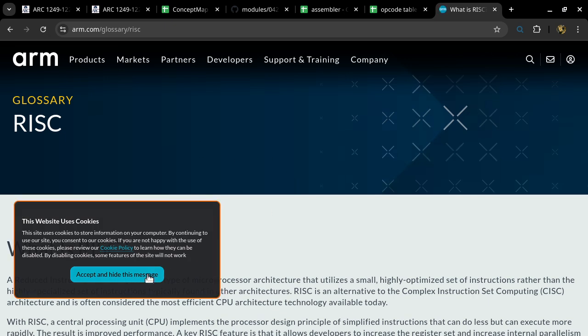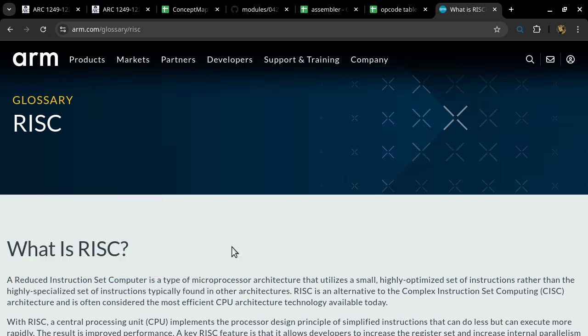Yeah, sure. So this link brings us to the ARM website. So ARM stands for Advanced RISC Machine. That's just a name of a product. The processor architecture is called ARM, but the company is also called ARM. So I think that can cause a little bit of confusion sometimes.